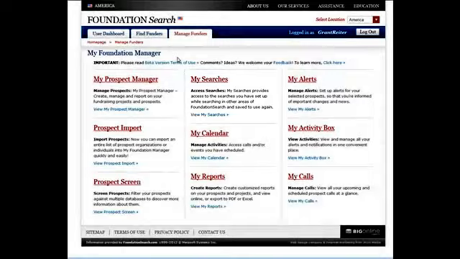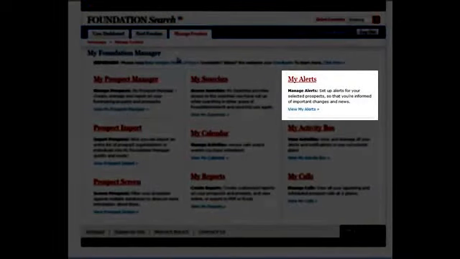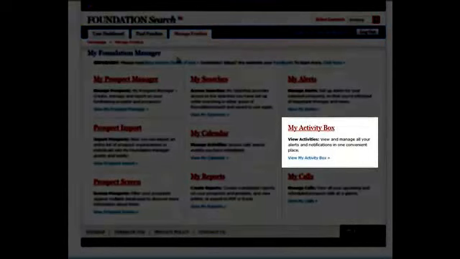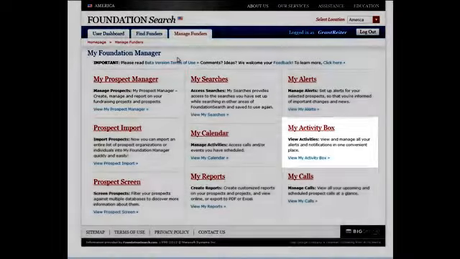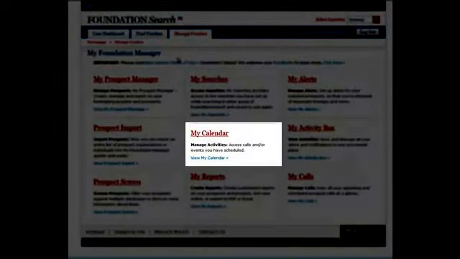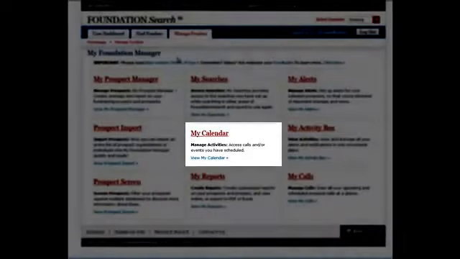My Alerts gives you the opportunity to set up alerts for your selected prospects so that you're informed of important changes and news. My Activity Box is where you can view and manage all your alerts and notifications in one convenient place. My Calls allows you to view all your upcoming and scheduled prospect calls at a glance. My Calendar lets you manage all your prospect activities in one place, whether you need to schedule calls or follow up on other appointments and events.